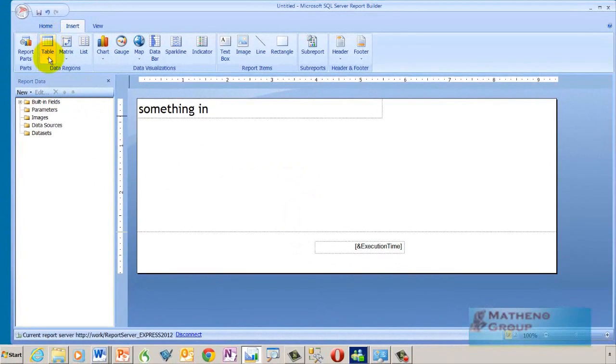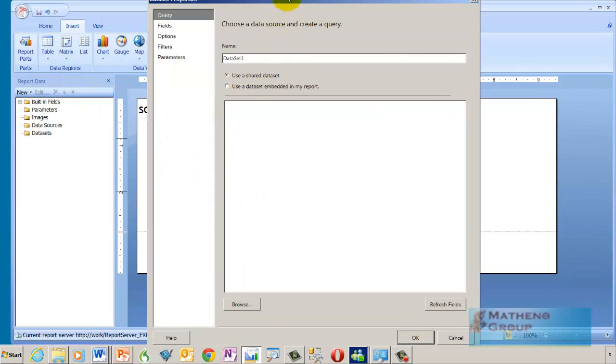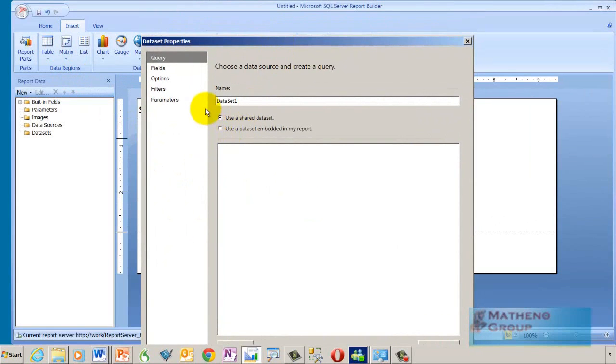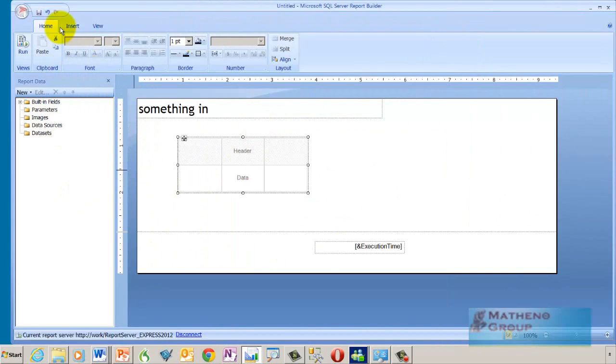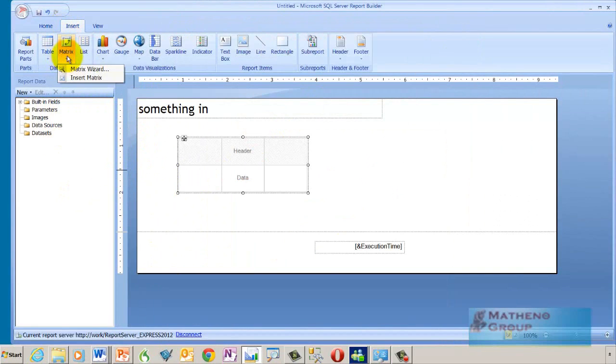So if I go down here and pull down table, I can either do a wizard or insert a table. If I click insert table, I can just draw it down there, and then immediately I get this pop-up. Because this is a data region, it's asking me where it is going to get the data from. I haven't set any of that up, so I'm going to exit out of that and back over to the insert. Same thing for a matrix.